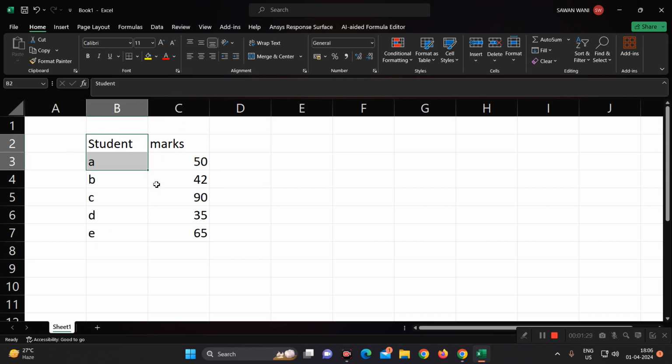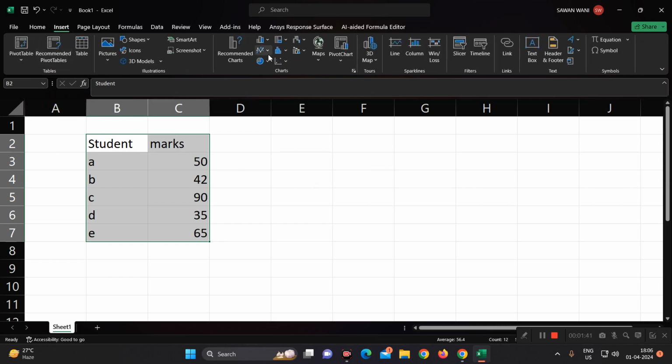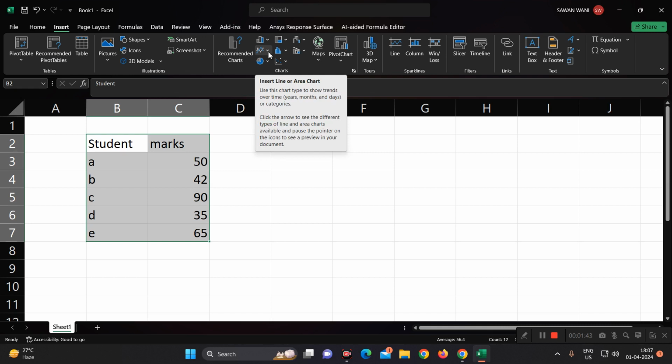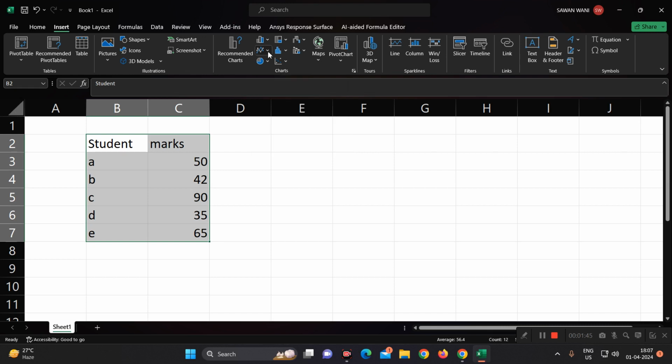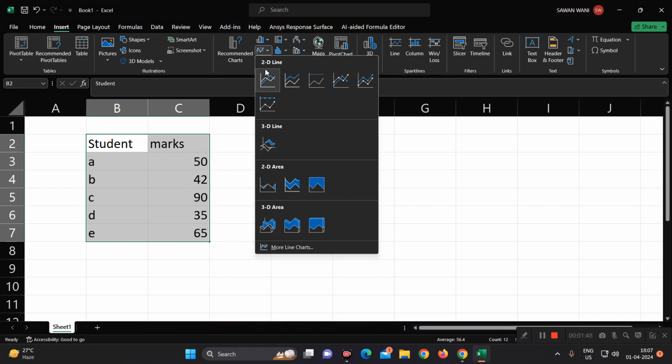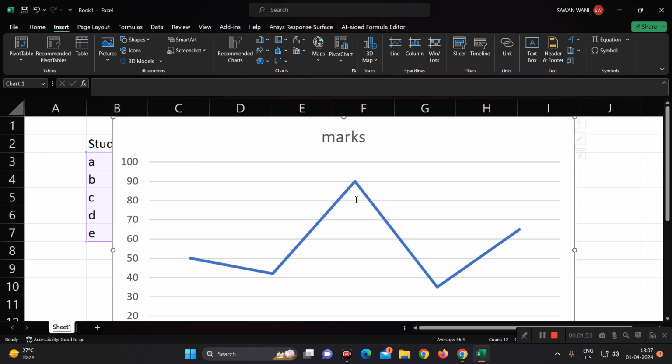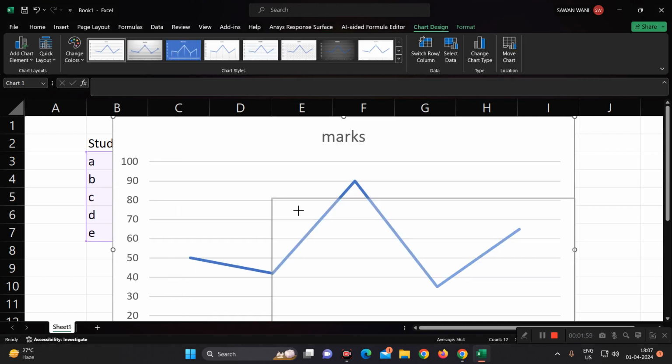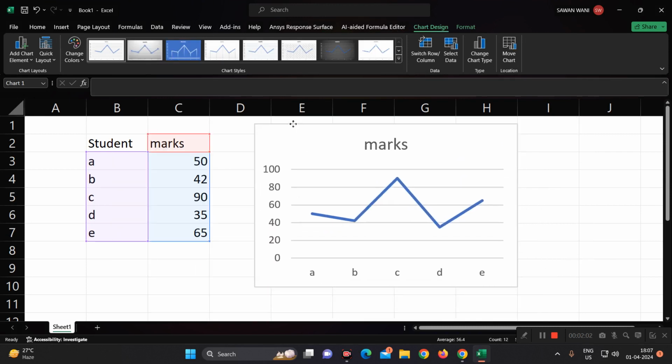So first of all, you have to select this data, go in insert, click on insert, and here you will see a chart. So you can click here on the line chart. Then there are 2D line charts. Suppose you click on this particular chart, and you can just adjust it with respect to our screen like this.